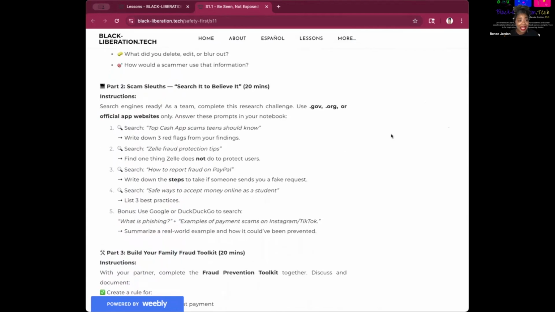Part two, scam sleuths. Search it to believe it. You're going to take 20 minutes for this next part. Here are the instructions. Search engines ready. As a team, complete this research challenge. Use gov.org or official app websites only. Answer these prompts in your notebooks.